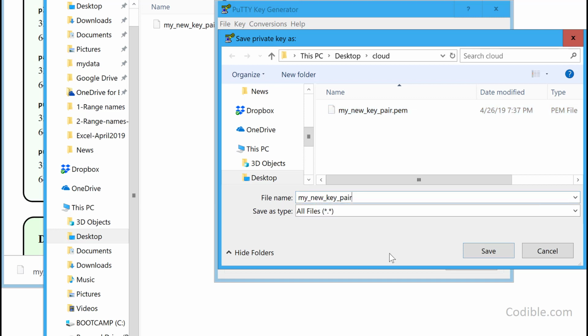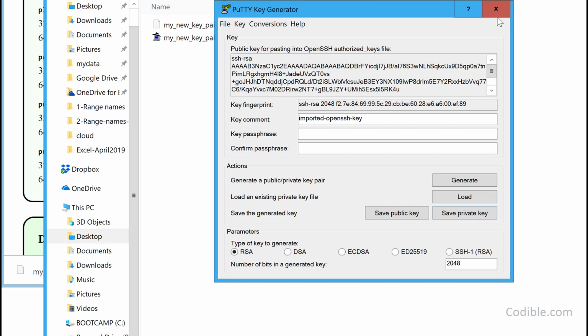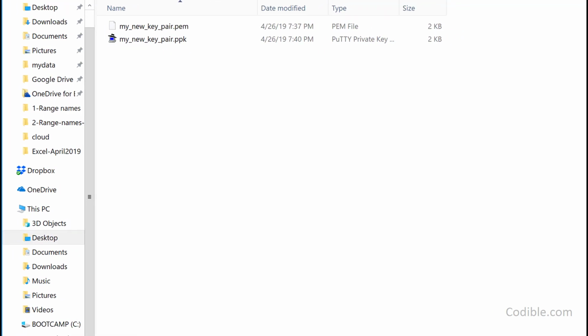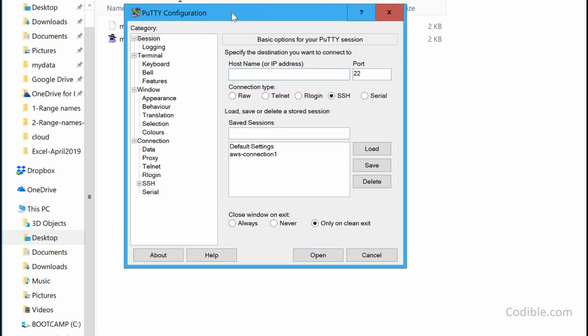You can just delete the .pem and save it as a .ppk file, and you can close puttygen. So now you have my new key pair .ppk. Now when you have that, you're now ready to start your Putty. Go ahead and start your Putty.